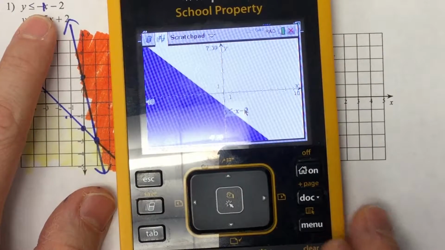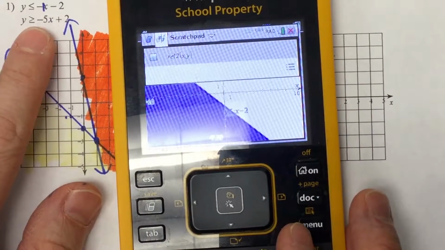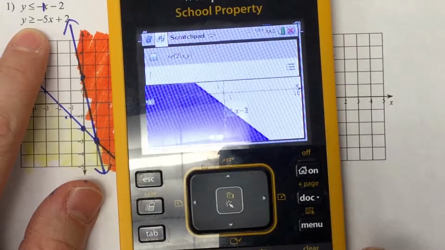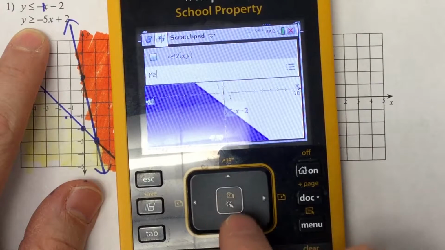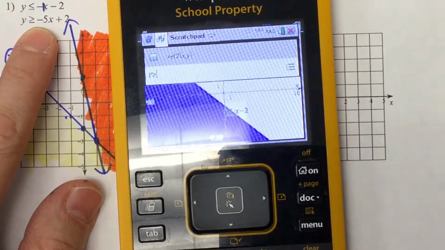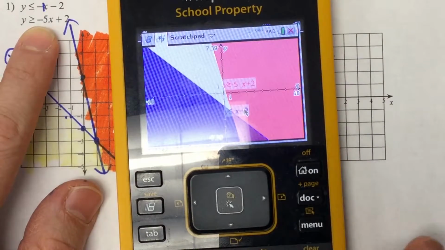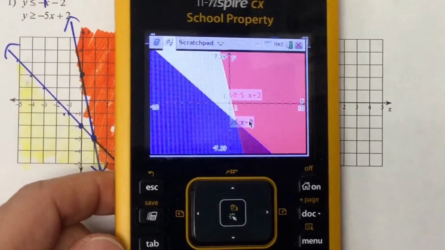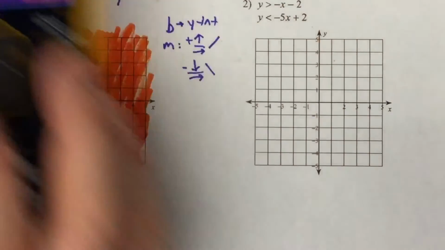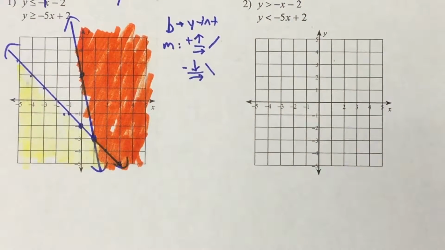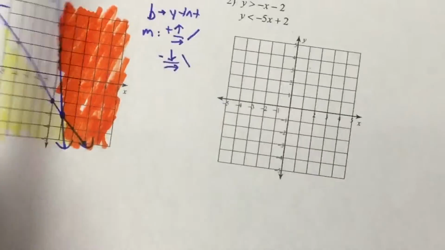Okay, so now let's tab, put in the next one. Y is greater than or equal. Y, and then control equal sign to get to this menu. Greater than or equal to -5x plus 2. There you go. So there it is on the calculator screen. There's the same double shaded area that we have on the graph. Let's do number 3 real quick.